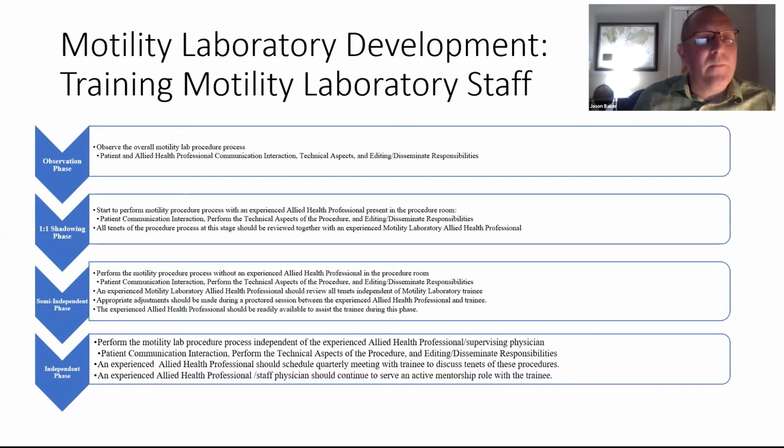Then the next step is the one-on-one shadowing phase, where the trainee starts talking to the patient, starts going to get them, doing some things like the beginning stages of the process, walking them out, explaining how the procedure is going to go, the consent, all that type of thing, maybe the start of the intubation process, maybe doing so without touching the computer.